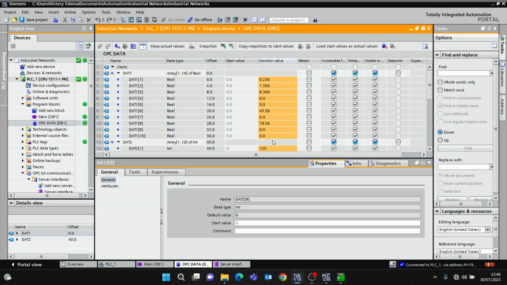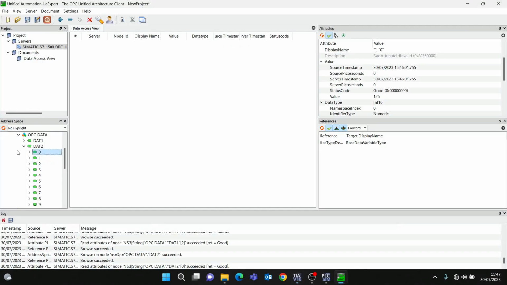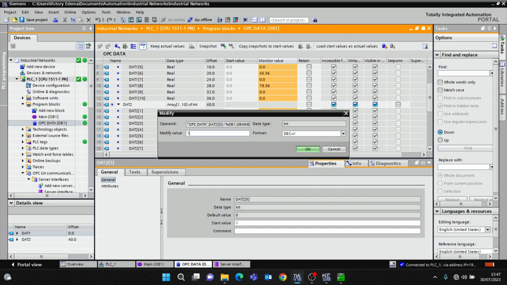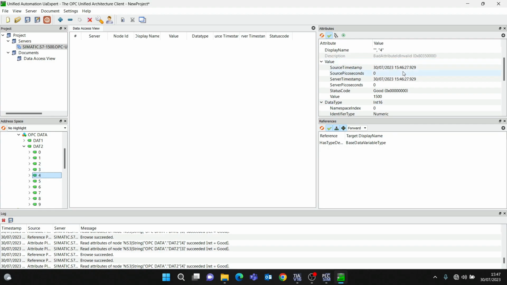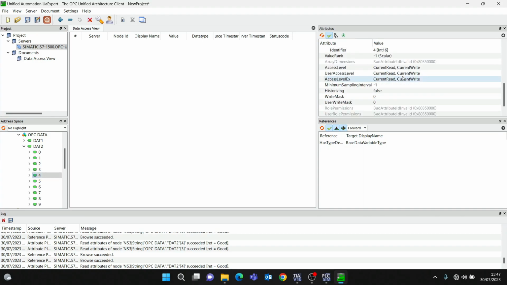125. This should be 3000, and then it can tell you if it's good or if it's bad. So OPC UA gives you so much details about your data point and the timestamp. For example, this 3000. If I change 3000 now to 1500, just close and open. So it tells me it's 1500, and then the timestamp is 1546, which is when I just changed it. So it picks it and it updates the timestamp.